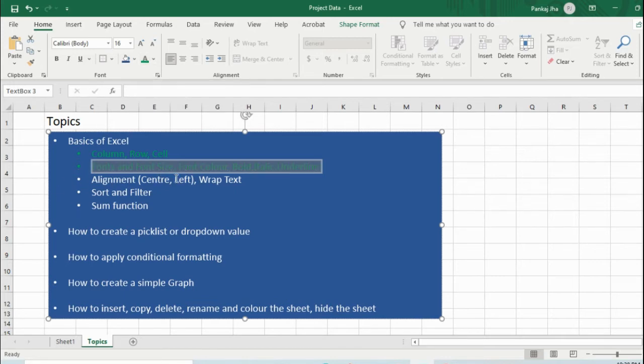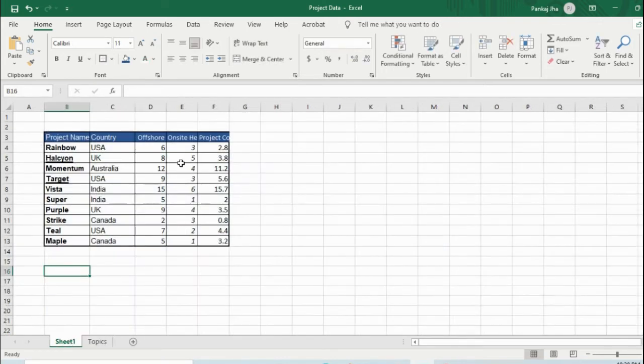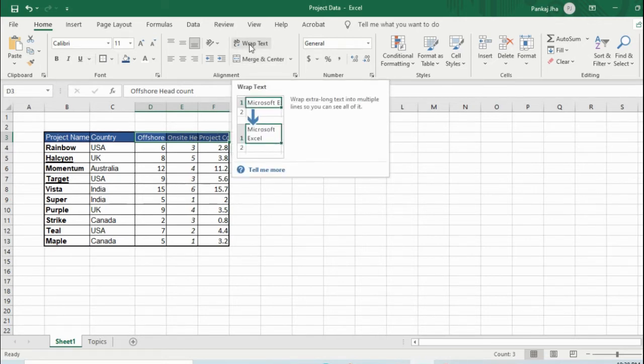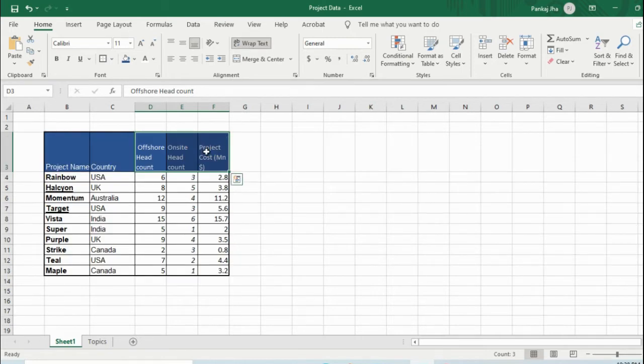Now, alignment: center, left, and wrap text. First we'll do wrapping of text. Now you see this offshore head count. This text is not properly visible, right? Same thing with on-site head count and project cost. So what we will do is wrap text so that we can see the complete text. Select the cells that you want to wrap, and on top you see wrap text. Click on wrap text. So it wraps.